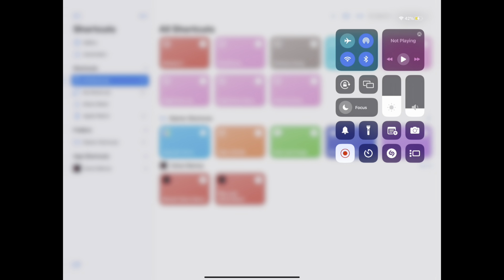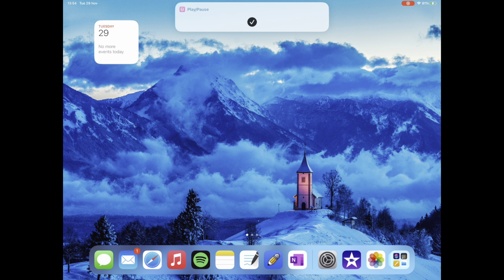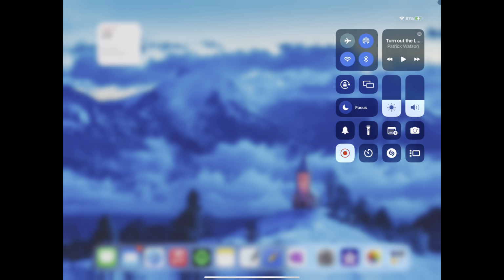And yeah, let me just show you that the play pause works, right? I'm playing a song. Now I'm going to click the play pause shortcut. And you can see now it's paused the song. If I click next song, you'll see over here it has gone to the next song.